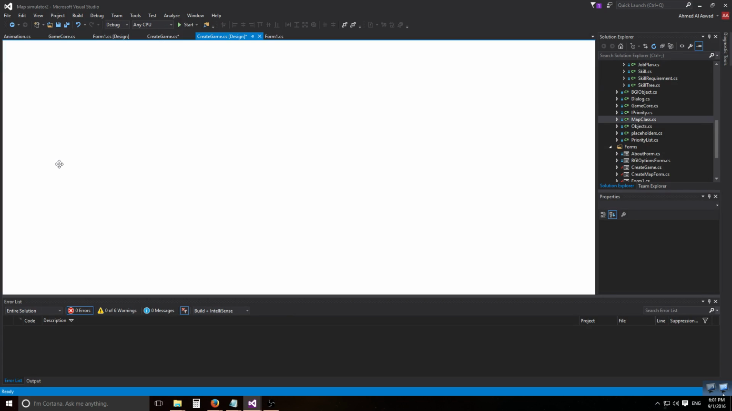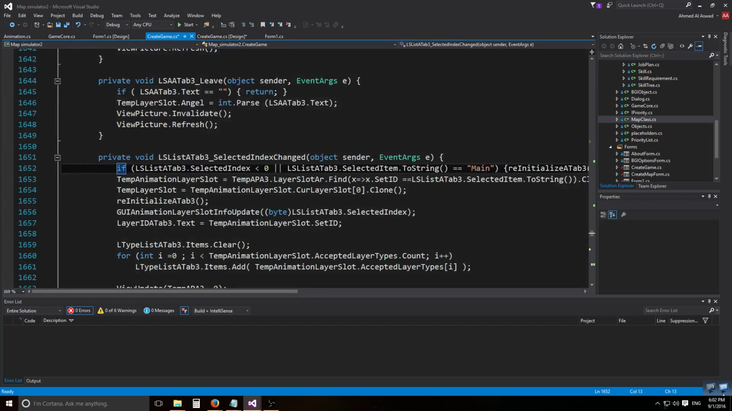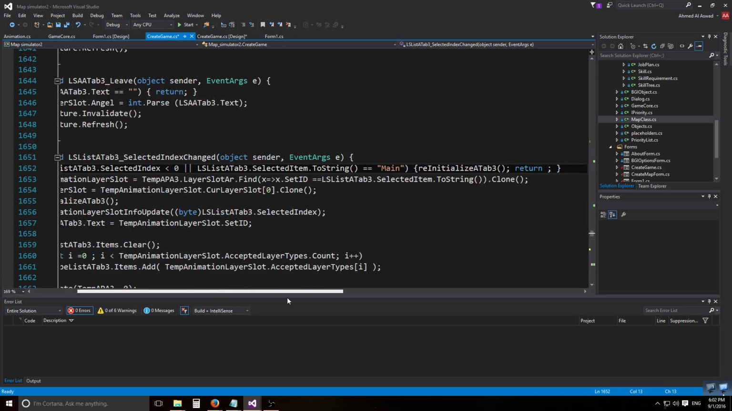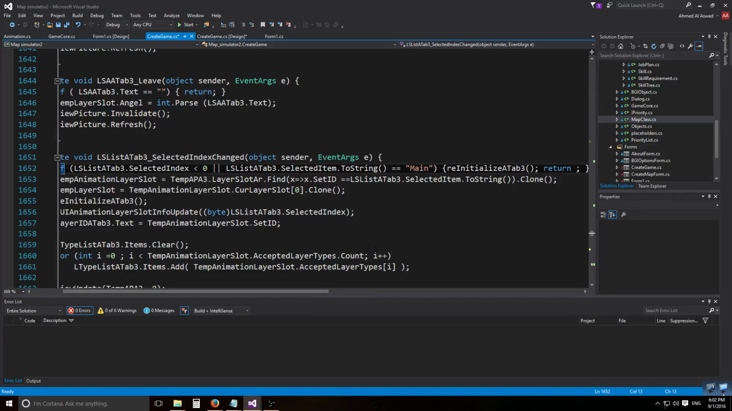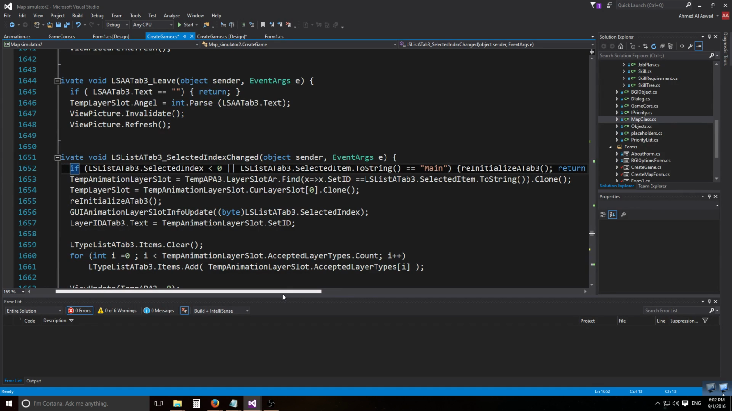So if we choose one of these, if it is main, it will ignore us. It will clone the temporary ABA 3 layer slot. It will clone that slot and put it in here. Oh yes, I'm cloning it so if you cancel the changes, it doesn't save. Alright.